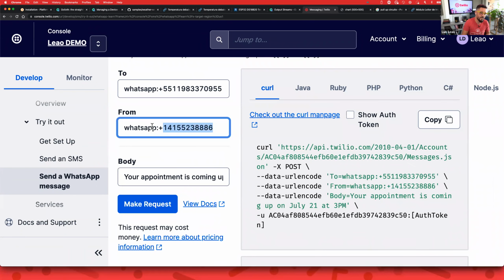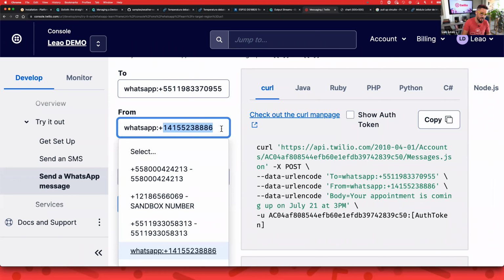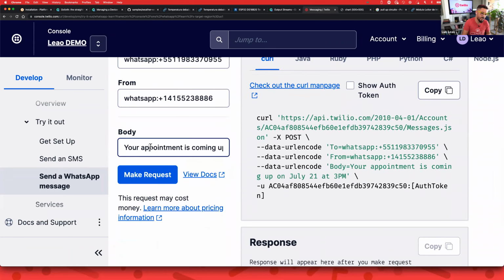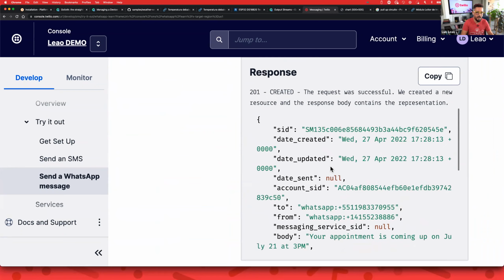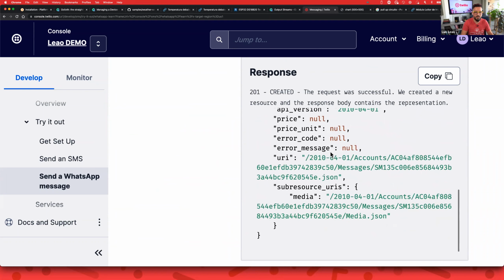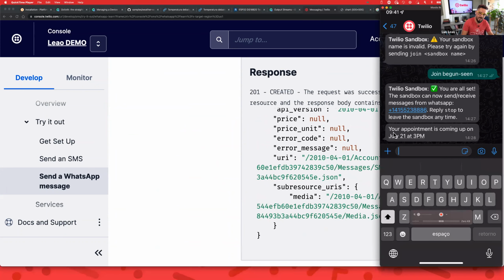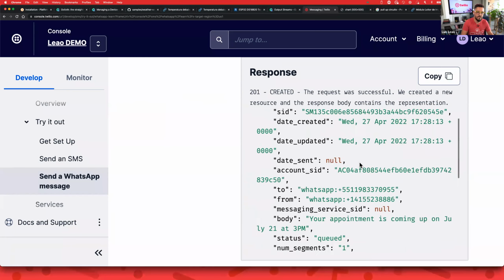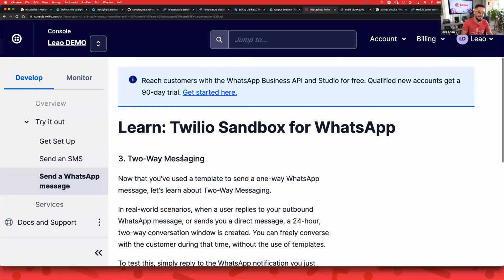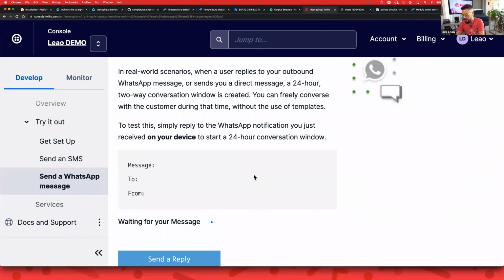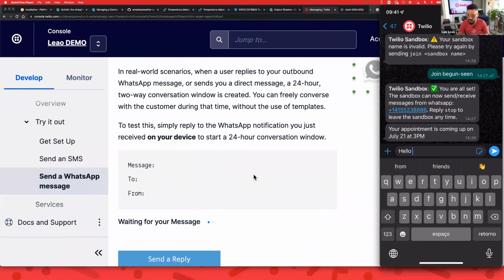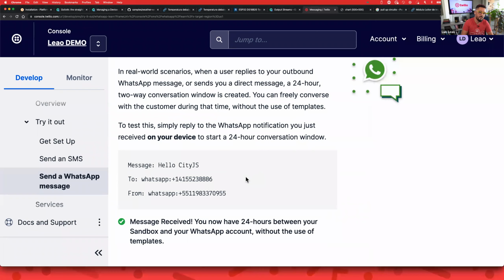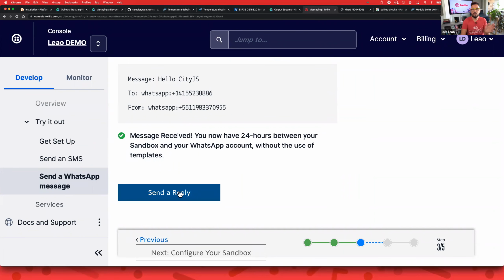Here is the template number, the sandbox number, and also that's my number here, and that's the common message I could send right now. So if I create and make a request, they also show some examples here, and below is the information about the API call. So your appointment is coming up on July 21st. So that's okay, the message was great. And I also could test two-way messages here. So hello, City.js. And send it here. That's a pretty simple tutorial you can skip.